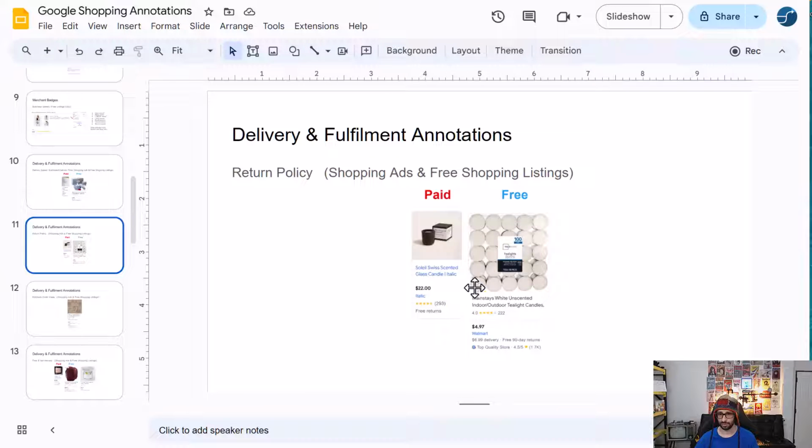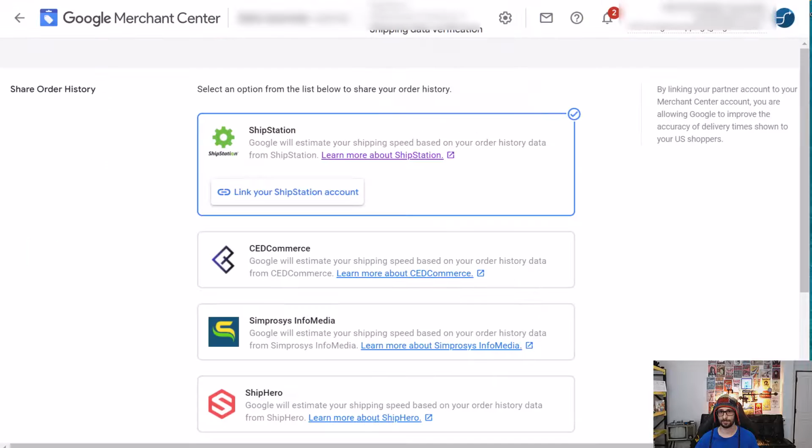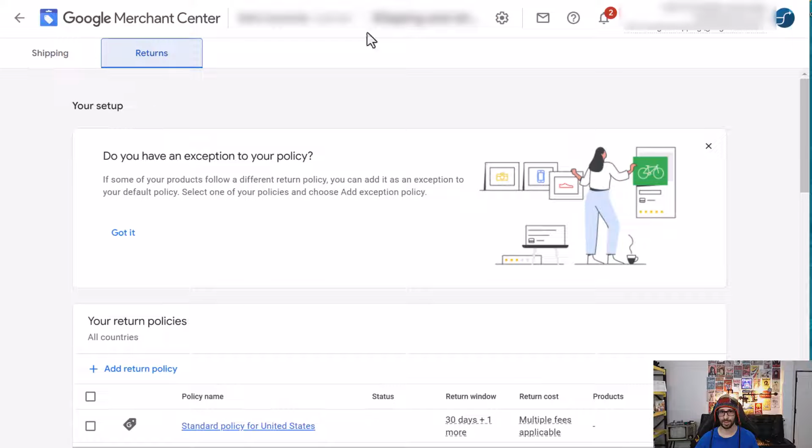Then you have also the return policy. As you can see here, you've got free returns. So you can show that on paid and free ads. And all you need to do is go to the Returns tab, both in Google Merchant Center Classic and Next. You can add the returns details. Make sure when you submit the return details that they are identical to the information that you've submitted on your website.